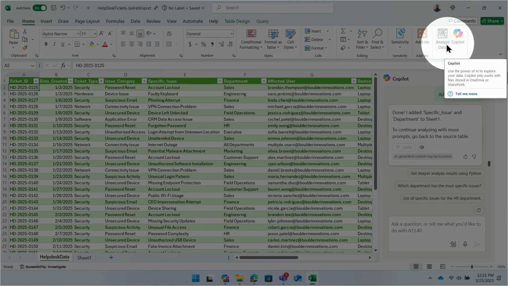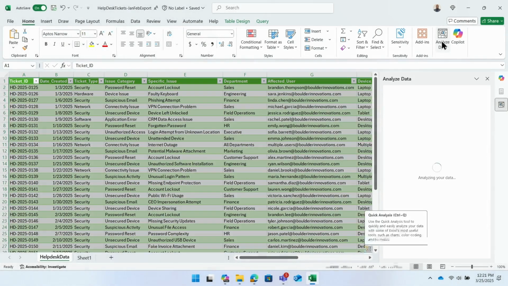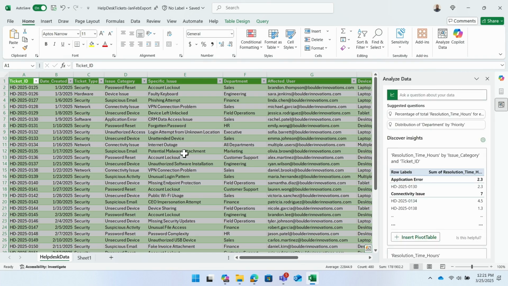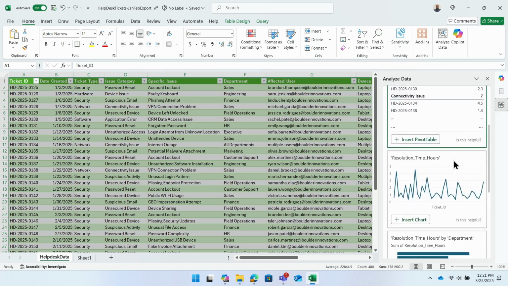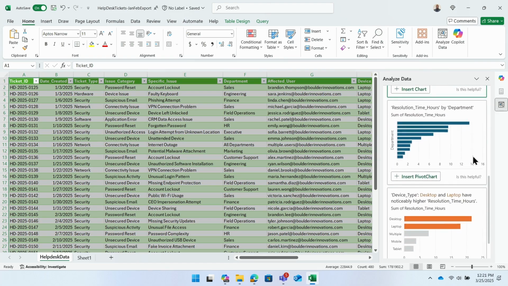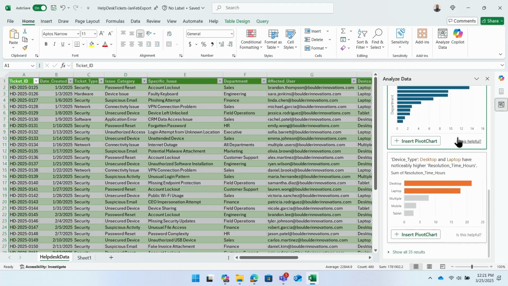It's right here next to the Copilot icon. When I open this up, it's going to review all of this information and surface some insights that could be helpful for me. Resolution ticket times by issue category and ticket ID. How long is it taking us to resolve by department? I can add a pivot chart to that effect.